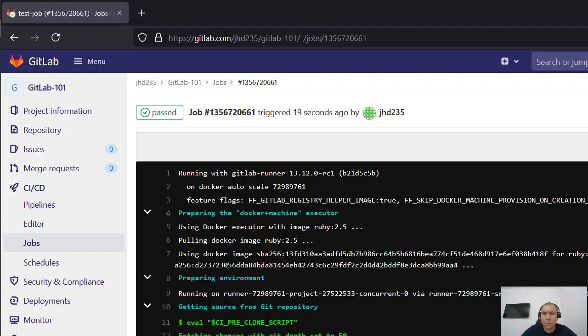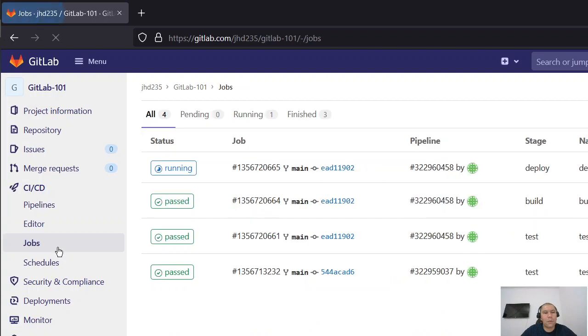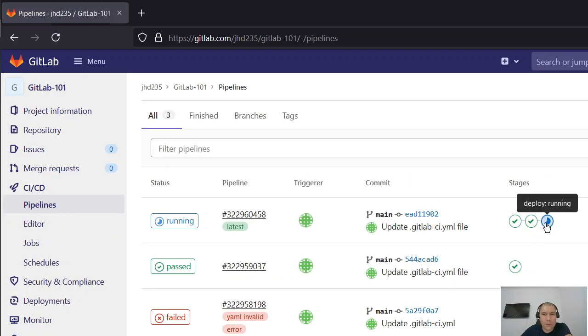Next should be the build job. So we can go to pipelines, and we're seeing that currently test passed, build is running, and deploy should be the last. If we go to the jobs, we'll also see in a different view that build already passed, and this time deploy is running. If we switch to pipeline, we see that deploy is running right now.